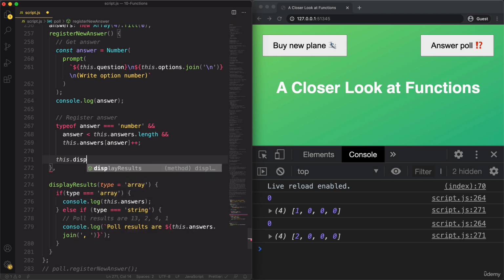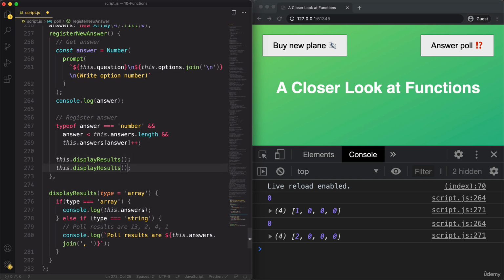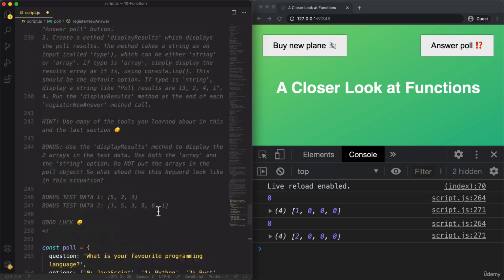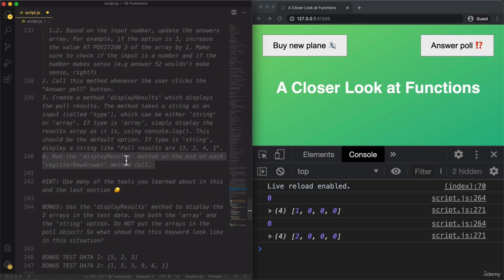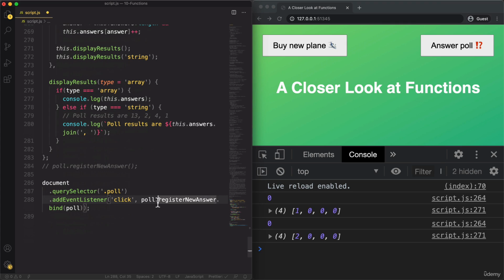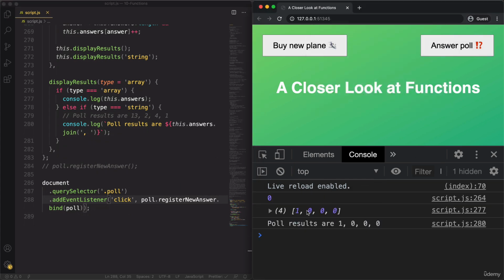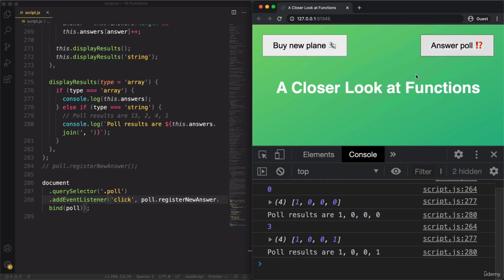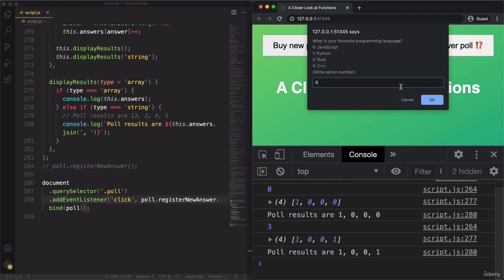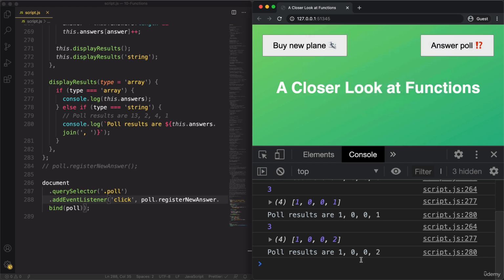So this.displayResults, and let's actually call it twice. Once without passing any argument, and then here passing in string. And so then we will see both types of results printed to the console. And so this is number 4 here. So let's give it a save. 0, and indeed, it works just the same. 3. Let's try 3 again. And so indeed, it works just fine.